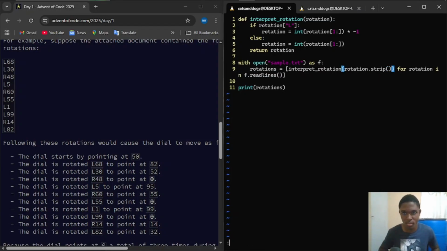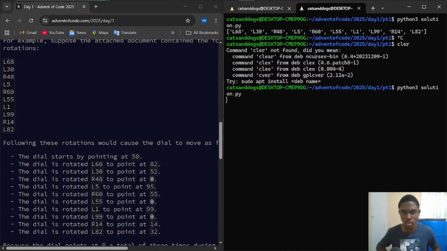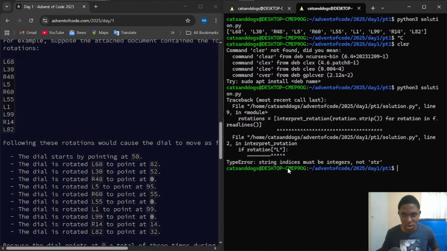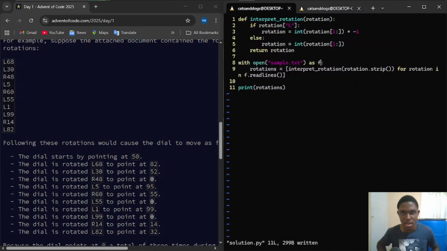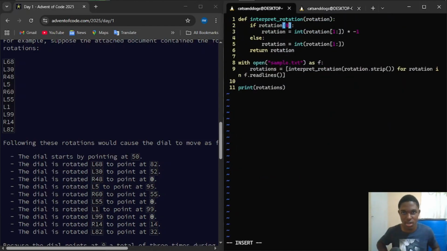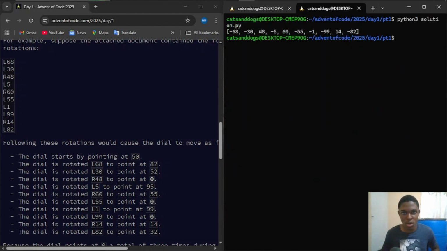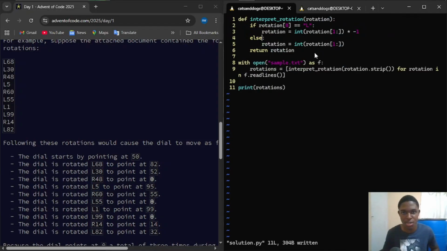And then if we run our code now, well, we got an error. Oh, I see. Yeah, it should be index 0 for the first character, and we'll check to see if it is equal to capital L. And if we run our code, you'll see that we converted our instructions into negative and positive numbers. So now we can actually try to solve the challenge.